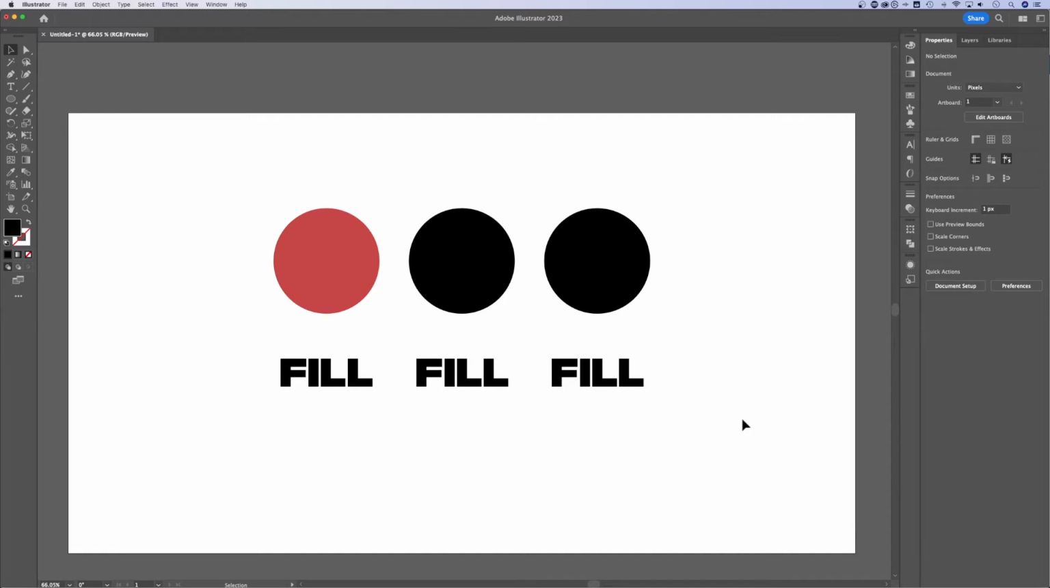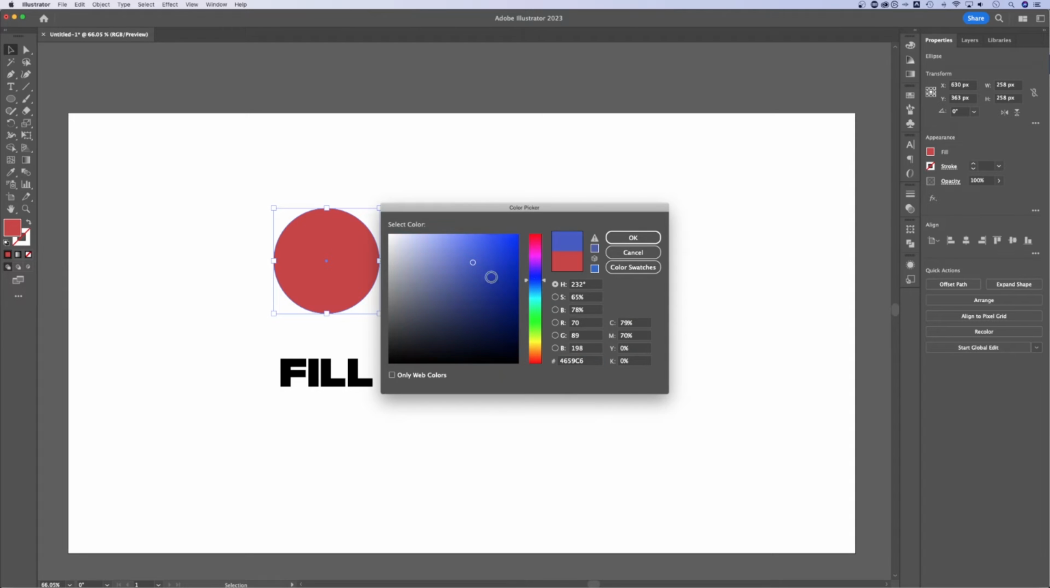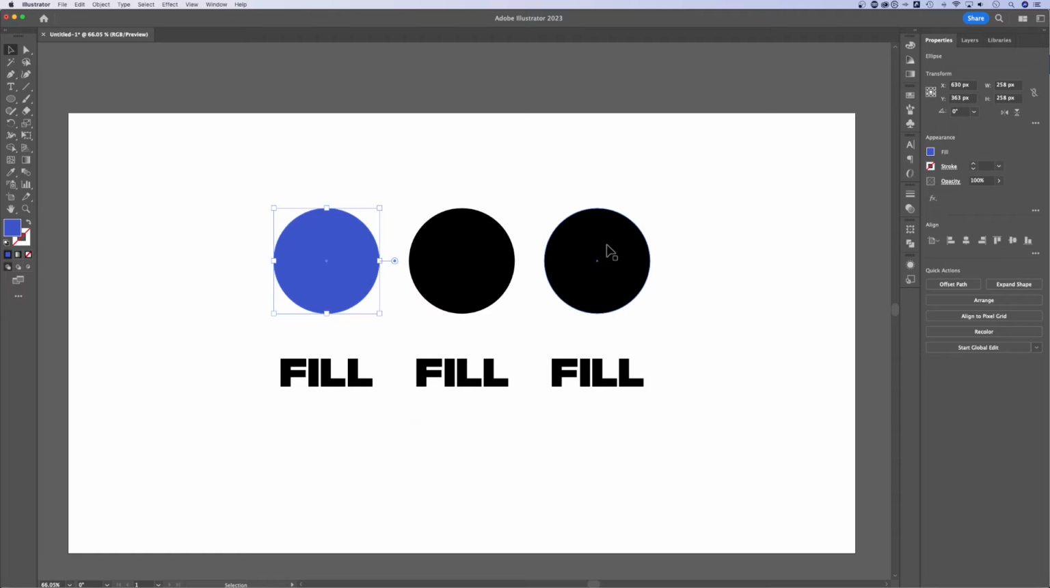There's also a stroke, which goes around your object. Now, every object has a fill and a stroke. You can see those over here at the bottom of your tool panel. Right now, this object has a red fill and no stroke. I could change this color just by double-clicking on that fill. I could maybe change it to blue, for instance, and hit OK.